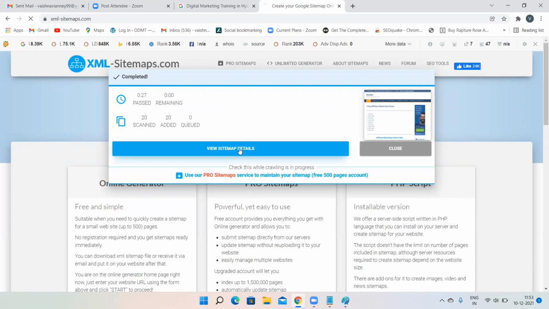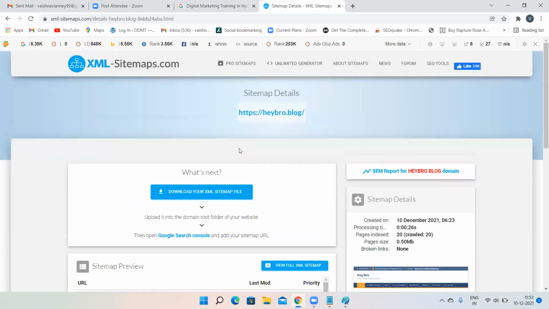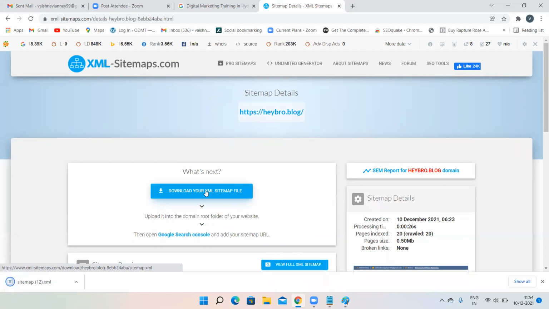Now click on view sitemap details. You have to generate your XML sitemap file. Here there is a download button. Click on this download button and generate this file. Why are we generating? Because we do not know XML language and the server does not know English. Instead of creating your own XML file, you are generating a file with the help of XML-sitemaps.com. Now this file has been downloaded. Just open this file.